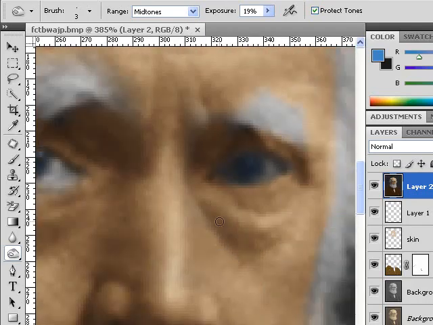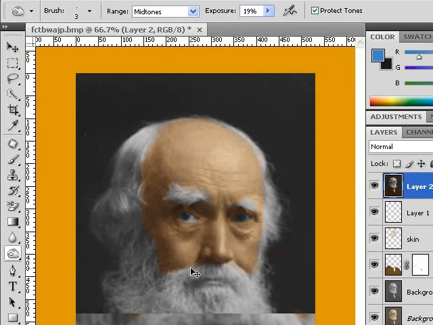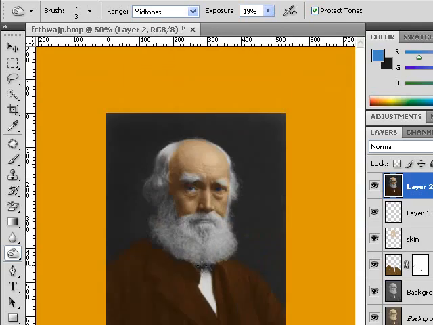Hold down the space bar, that will allow me to move. Make this area here darker, coming in here, making this area, oh, that's not looking good, making this area look darker. Basically find the wrinkles and bring them out more, and that will give you the effect of the man actually looking older. So this is a simple technique.